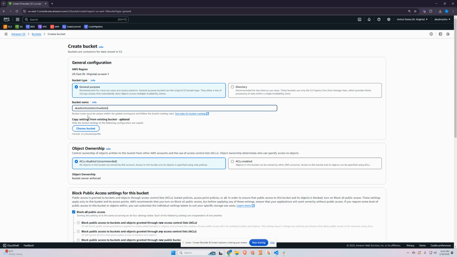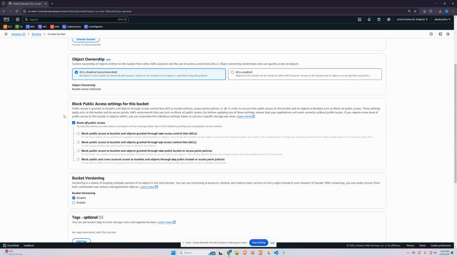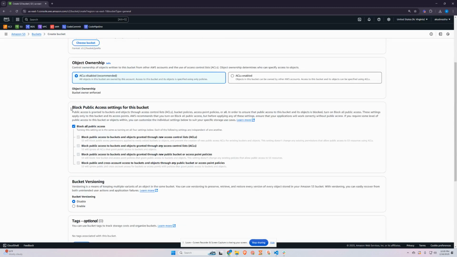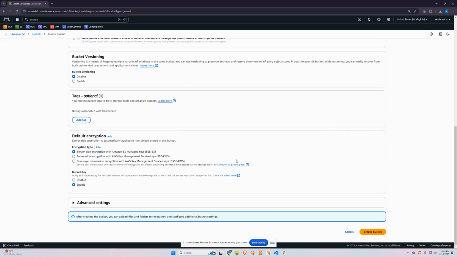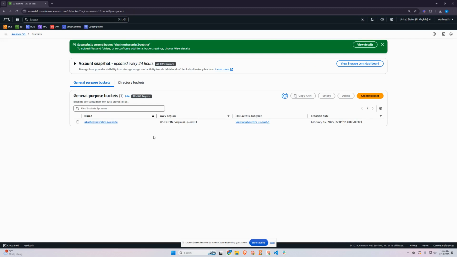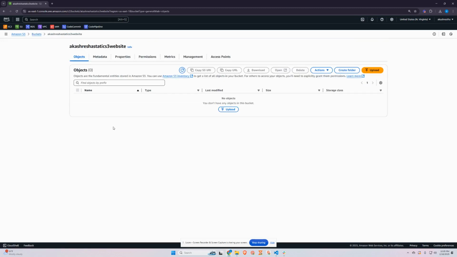This has to be unique, as it's written here. Bucket name must be unique with global namespace. We're gonna leave everything default right now. Public access is blocked at the moment. We're gonna change this down the line. So we're gonna leave everything as it is. Create a bucket.